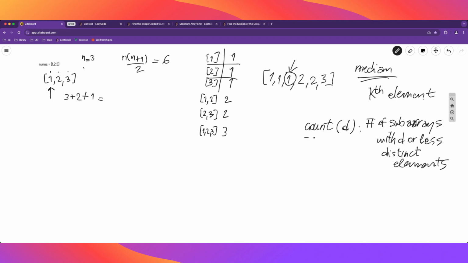If you can count this, then you can get the kth element with a binary search. So let's focus on counting that first. This boils down to doing this: we have some D here, and we want to count how many subarrays have D or less distinct elements.